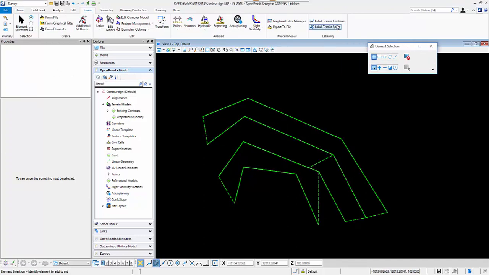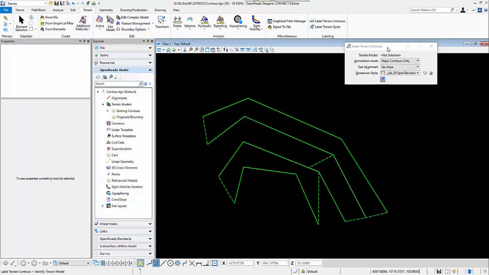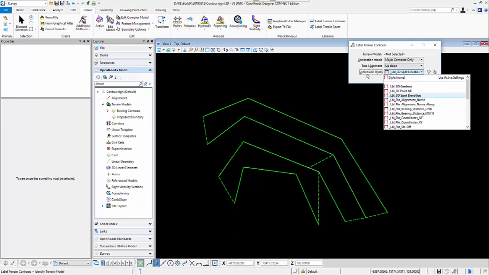So now I can use the tool to label the terrain contour. Just go to the Terrain tab again, Labeling section. Select the tool Label Terrain Contours. In the annotation mode, I'm going to select major contour only. And then over here, for the dimension style, you can select the one you customized. For the contour line, I'm going to use the Label 3D Contour that I set up previously.